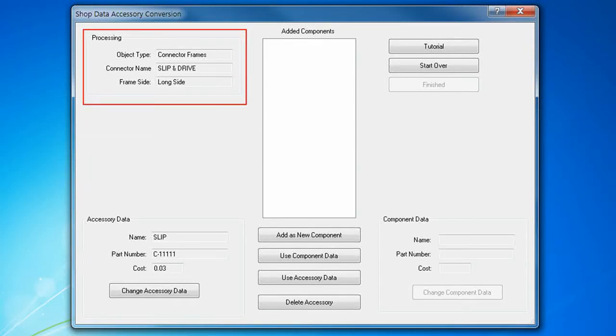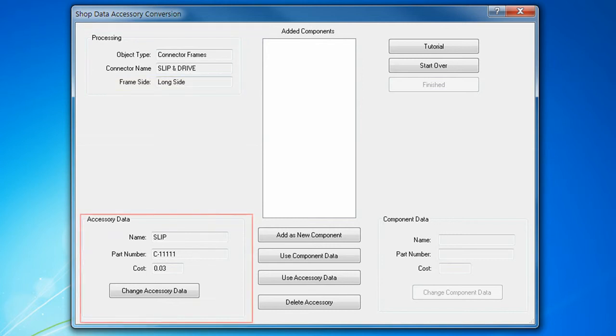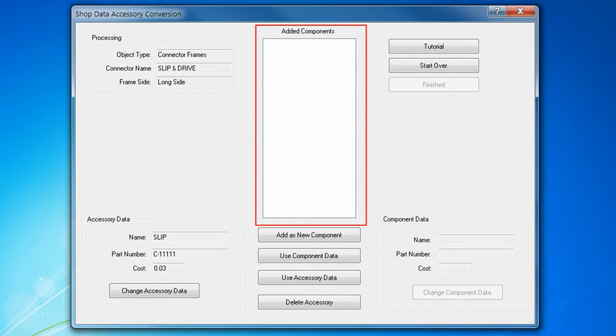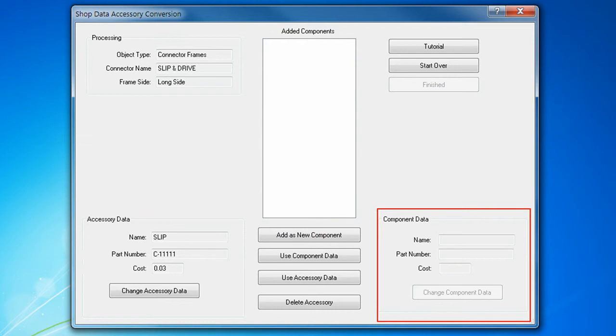The processing panel displays the name and type of object that is currently being converted. If you are converting a connector frame, it also displays whether the long or short side is being converted. The actual data for the object is displayed below in the accessory data panel. The added components list displays the accessories that have been converted. The data for the newly converted components are displayed in the component data panel.